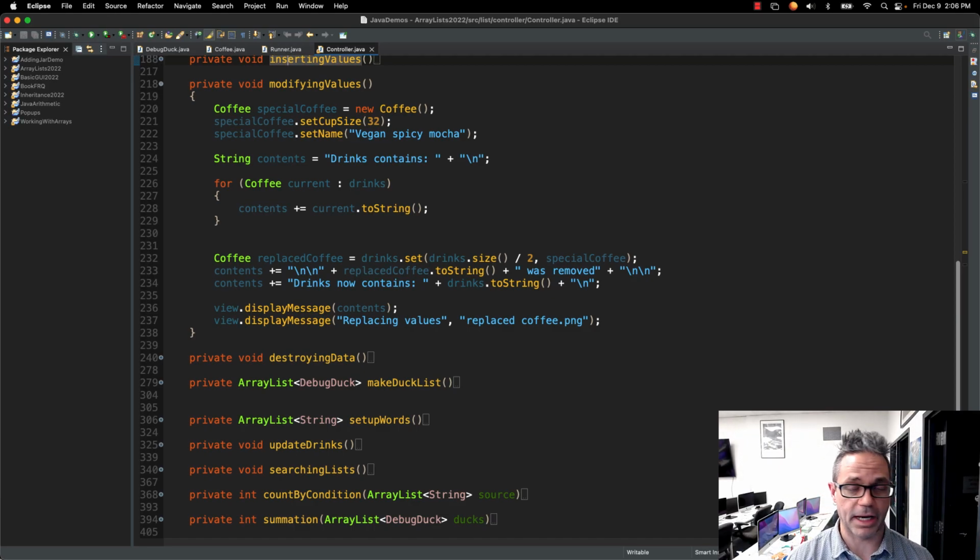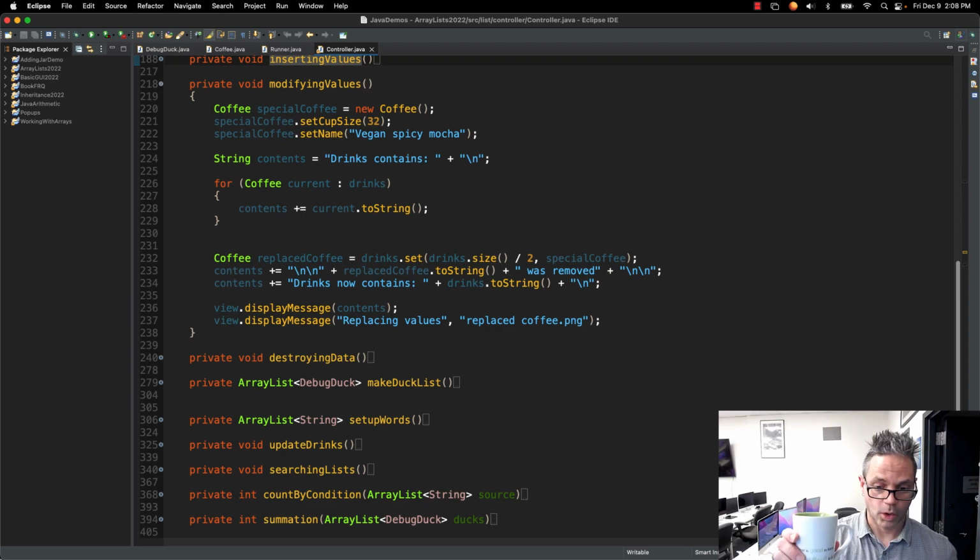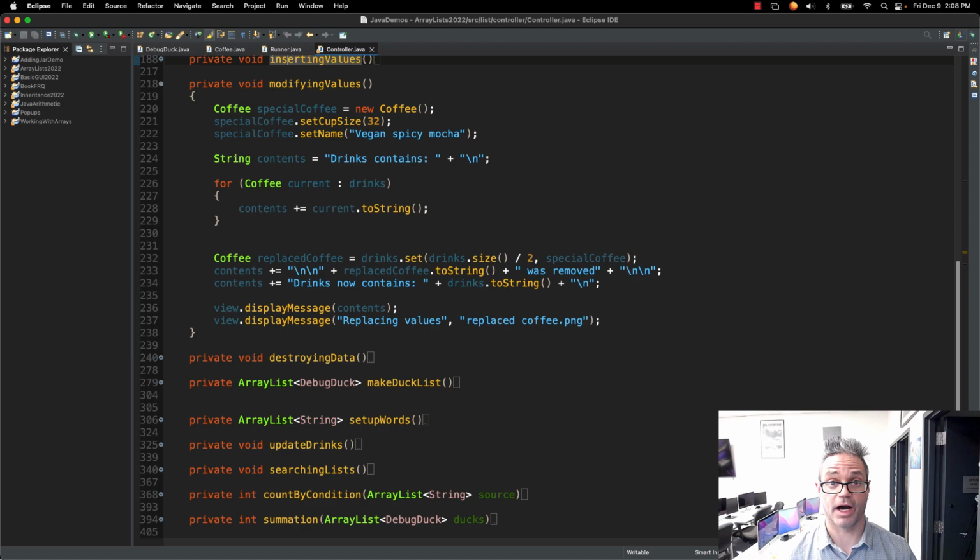We're going to be taking a look today at how we can modify the contents of an ArrayList by modifying the values inside it. We're going to work with a couple of coffee objects today, so we can talk about how amazing it is to work with coffee inside code. So we'll go ahead and do that.